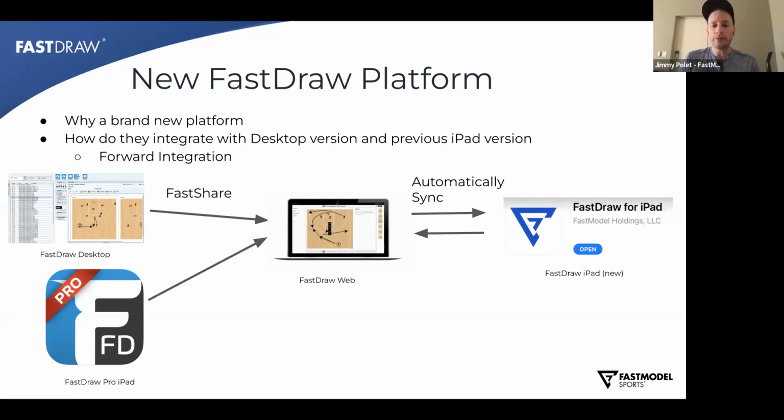But what is cool is the new iPad app and the FastDraw Web automatically sync. There is no fast sharing. There's no anything like that anymore. With all of the new platforms, it's just automatically backed up. Like your scouting reports have been backed up in the past in FastScout, all that information, again, backed up on our servers so that you don't need to necessarily do anything to back up that information.